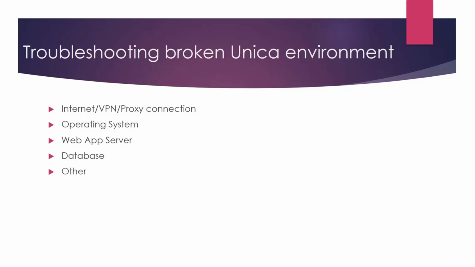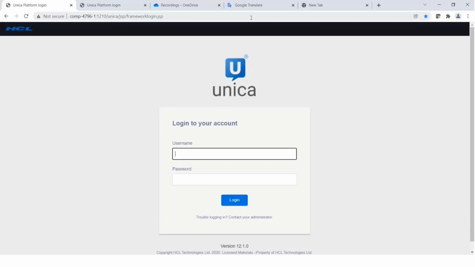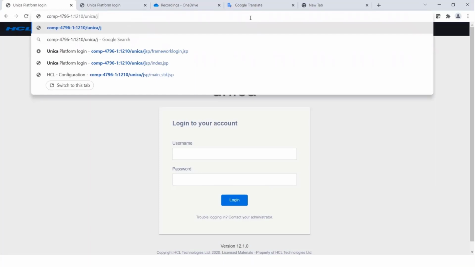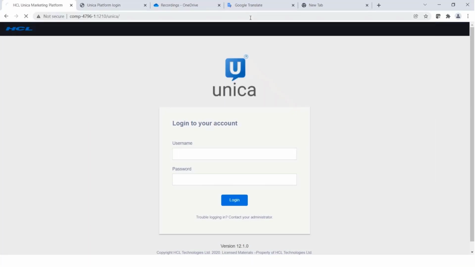Basically, there are four points that need to be checked for fixing the broken environment. The very first point is to check the connectivity. It can be your internet connection or VPN connection or the proxy connection. Let's start. I am hitting the Unica URL in my web browser, and I get the login page.